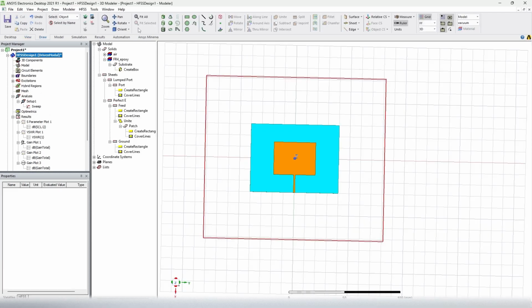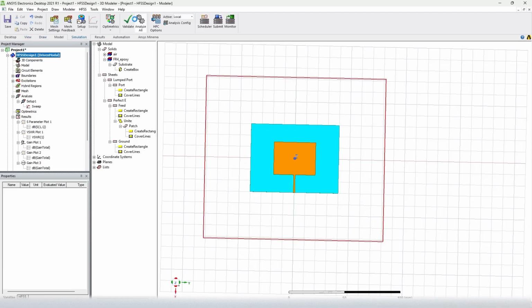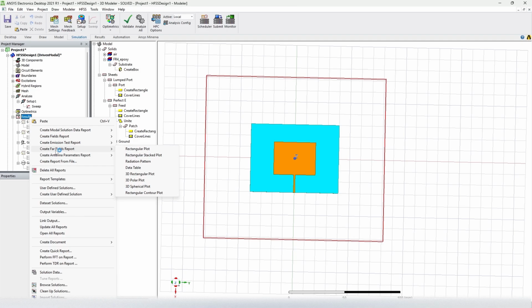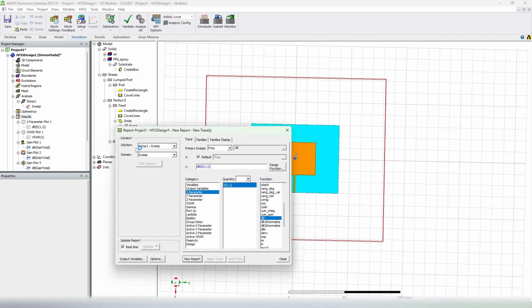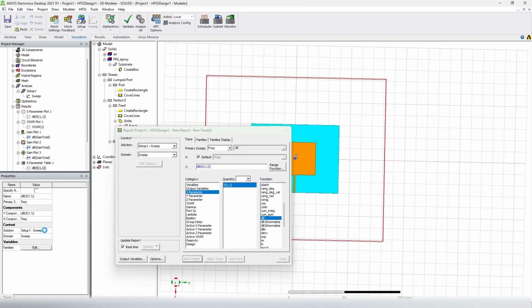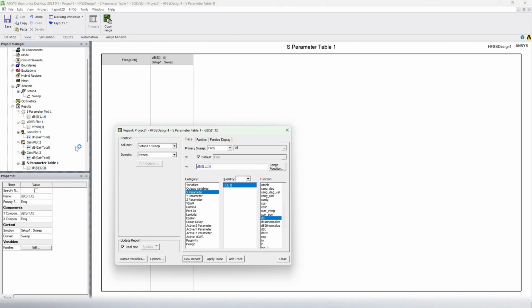Now all we have to do is simulate, analyze all, and one by one we'll go through each of these results and see what it means for us. So let's just wait for this to happen. In the meantime, we'll select some more plots to go for. Let's see the data table for the S11 as well. That will be coming up soon.